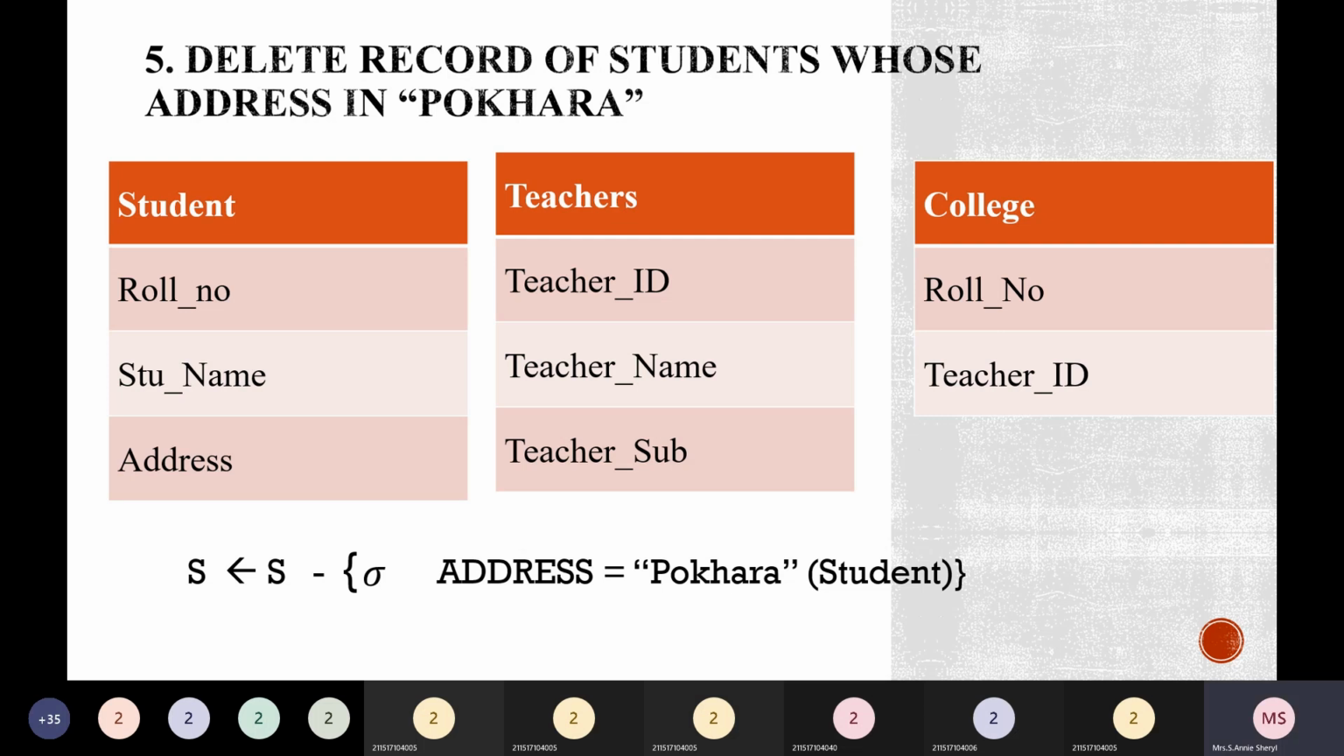It could be one particular entity or n number of entities. There may be 5 or 6 students from the same location, right? So if you want to specifically delete that particular value, you perform your projection and your selection operation. What you're going to select, you select the address of the student.